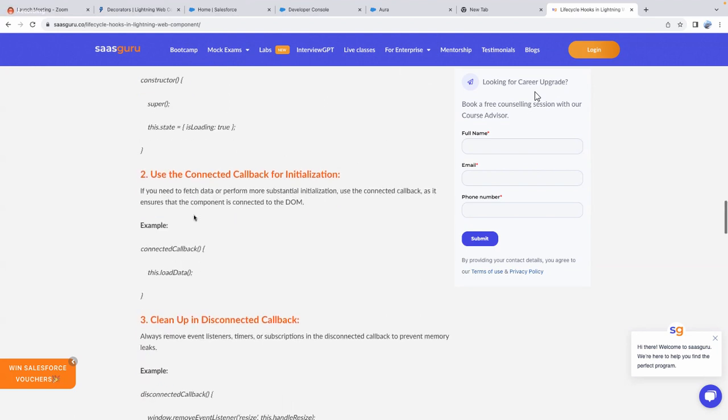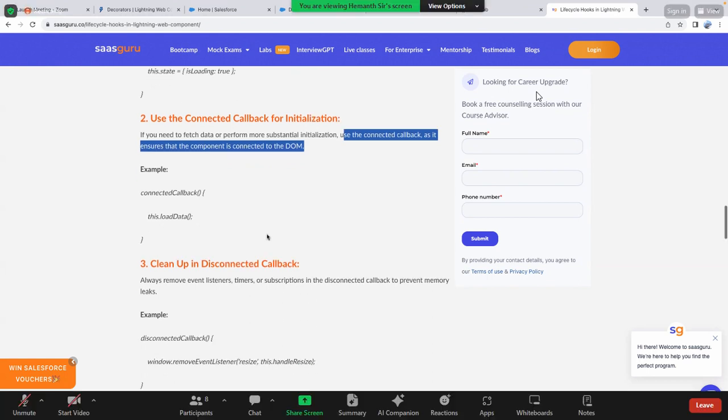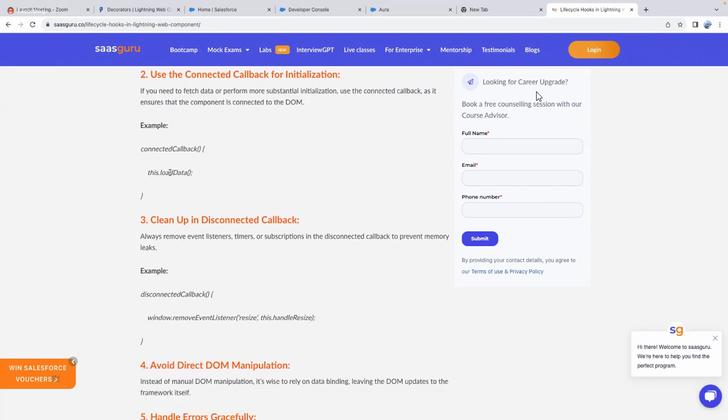Okay. Next, the second thing, use the connected callback for initialization. If you need to fetch data or perform some substantial initialization, use the connected callback as it ensures that the component is connected to the DOM. This dot load data. Okay, we use this to load data.